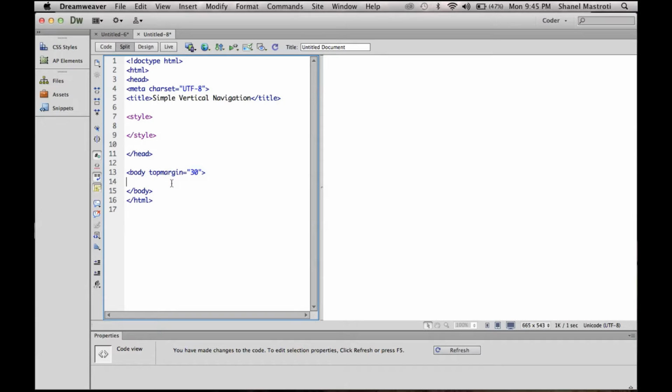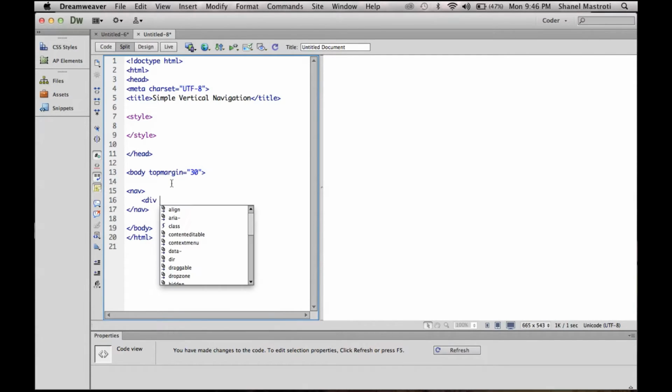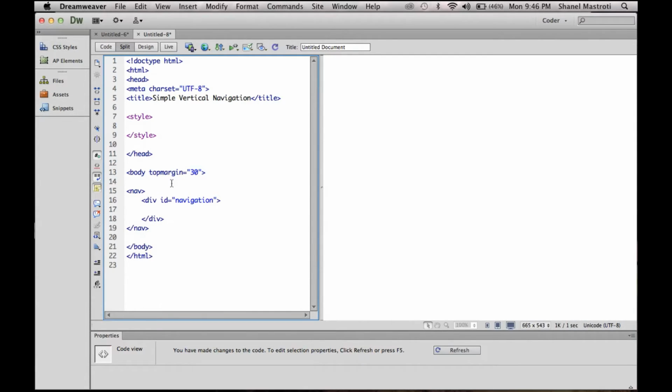So hit Enter. And now I'm going to just create some space and put in a nav tag. Now this is an HTML5 tag. If you're worried about browser compatibility, then just simply use a div tag. It's whatever you choose. And now within this nav tag, I'm simply going to press Tab. And I'm going to apply a div ID, which will be navigation. And close that tag. And within this div, we're going to have an unordered list. So this will basically hold our links and things like that.